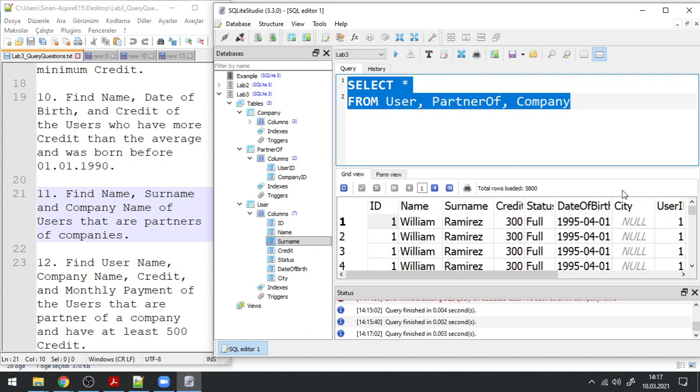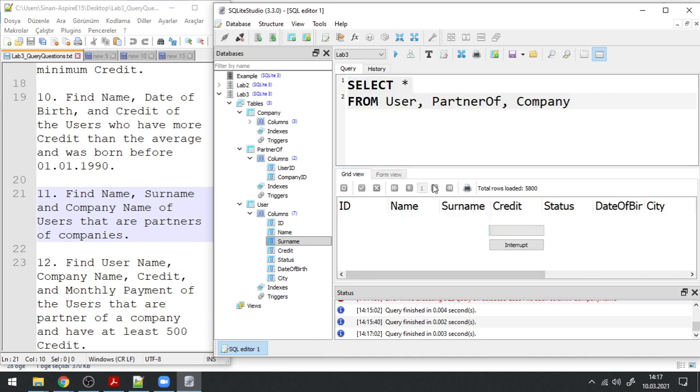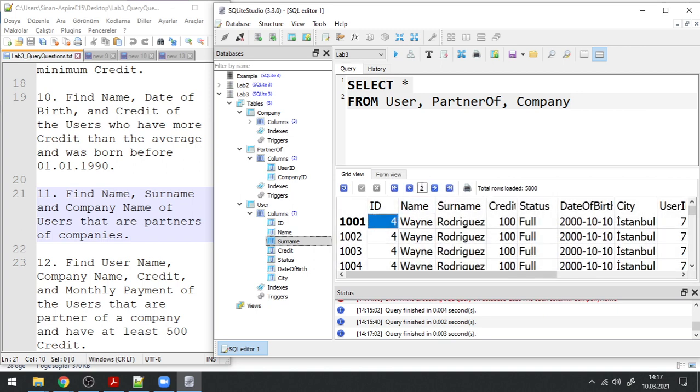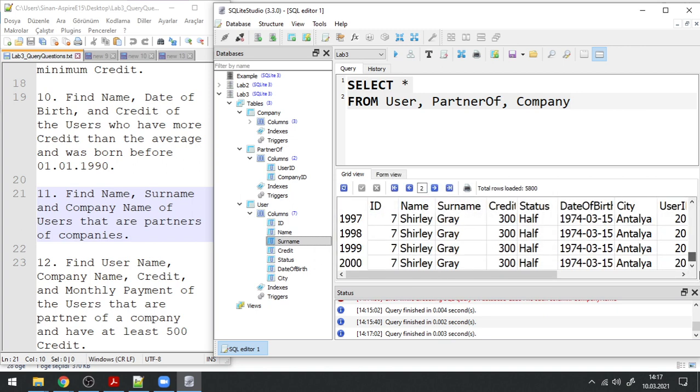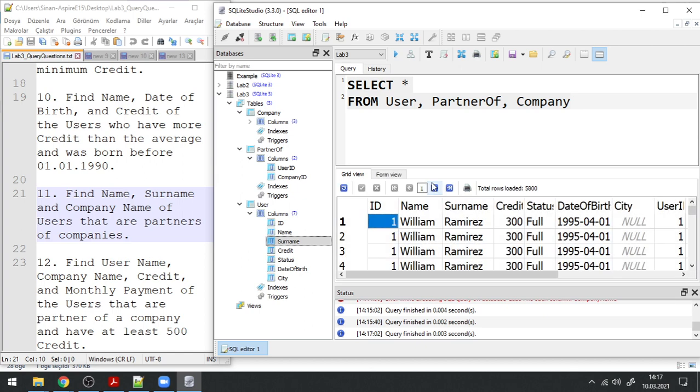So in the partner of table we have some number of elements together, and this has different pages in it. Actually it says there are 5,800 total rows, and I need to switch the pages to see all of them. So we need to specify the join conditions.